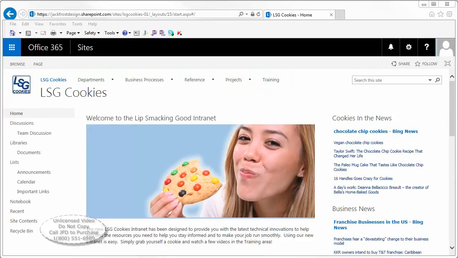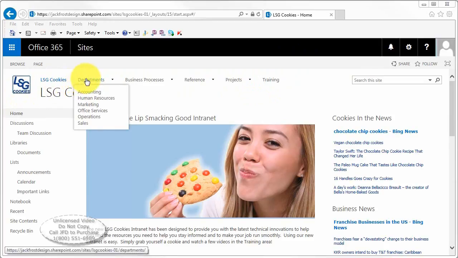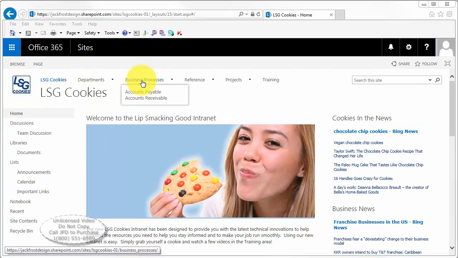When we mouse over the Department chapter header site, we see the departments below it: accounting, human resources, marketing, and so on. Next, we have business processes, which includes a site for accounts payable and one for accounts receivable. After that, we have a reference chapter, which for LSG cookies includes a corporate history site and a site about the process of manufacturing LSG's cookies.